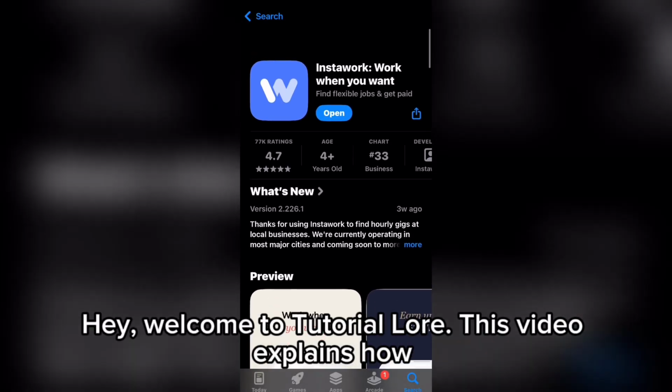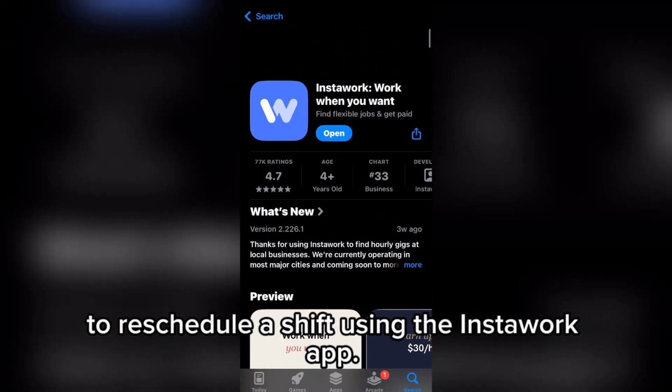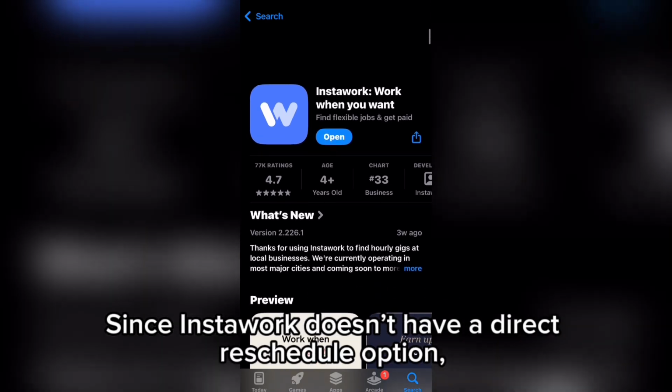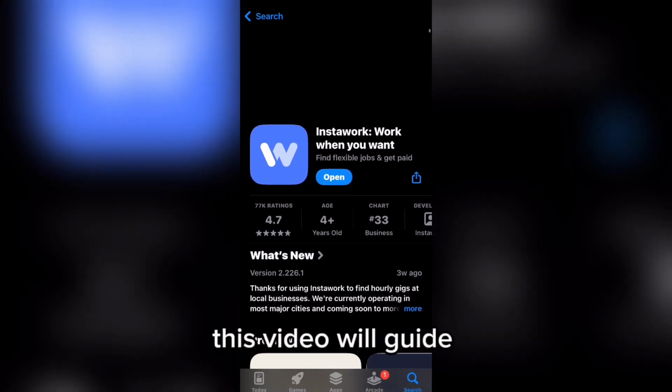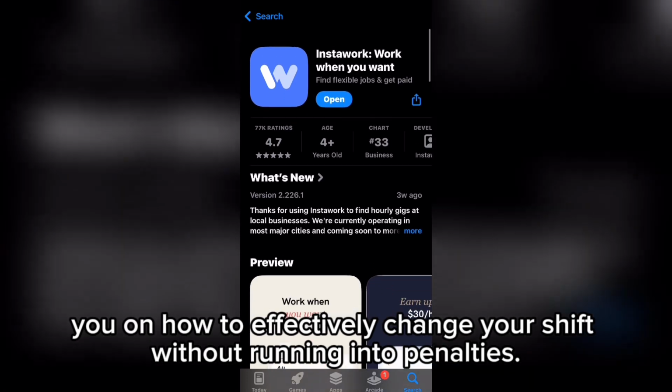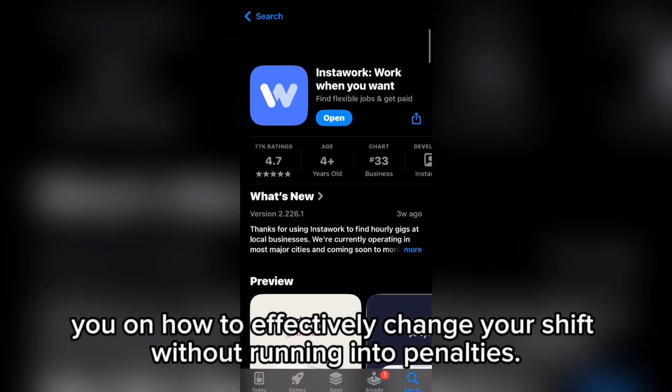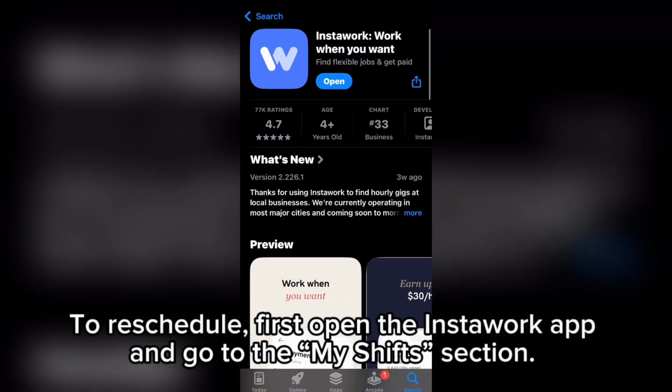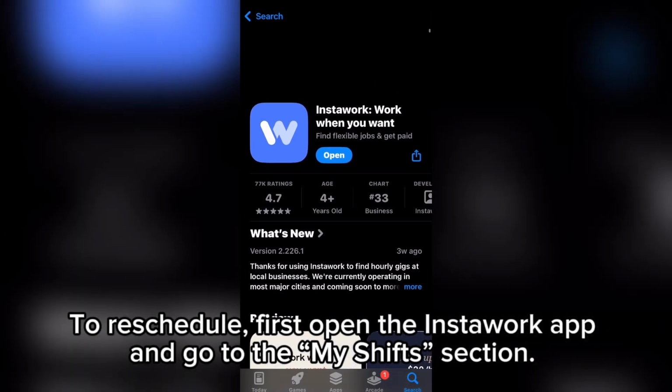This video explains how to reschedule a shift using the Instawork app. Since Instawork doesn't have a direct reschedule option, this video will guide you on how to effectively change your shift without running into penalties. To reschedule, first open the Instawork app and go to the My Shift section.